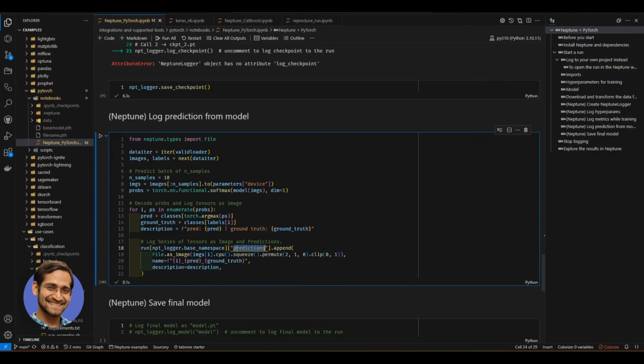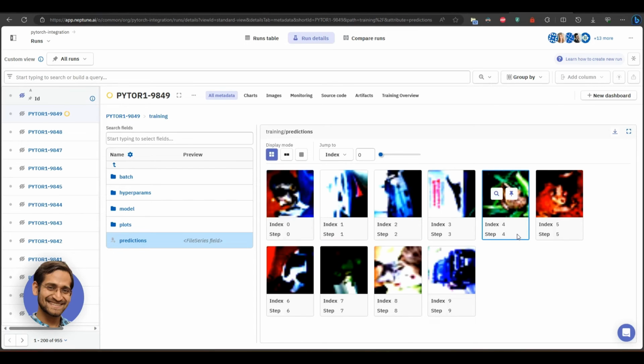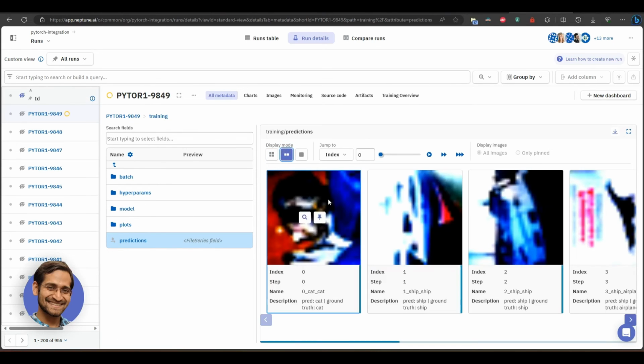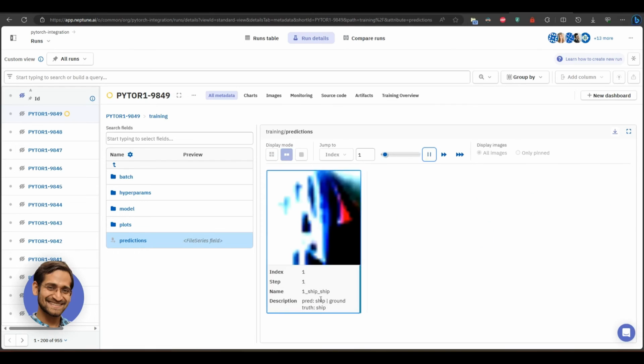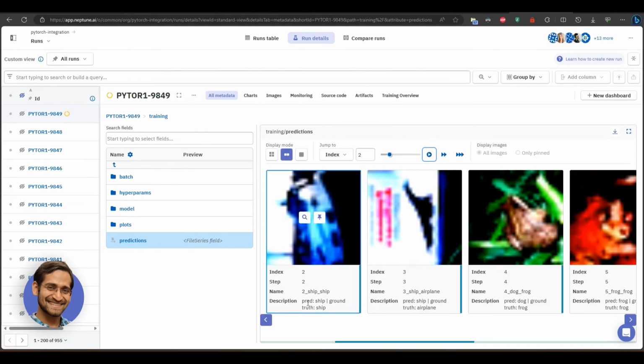So you will be able to see predictions here. They will appear in the predictions namespace. And this is an image series. So those images have been logged as a series to the predictions namespace. And then you can go through them and see what the actual value is, see what the prediction is, the ground truth and prediction. We have passed all of this.